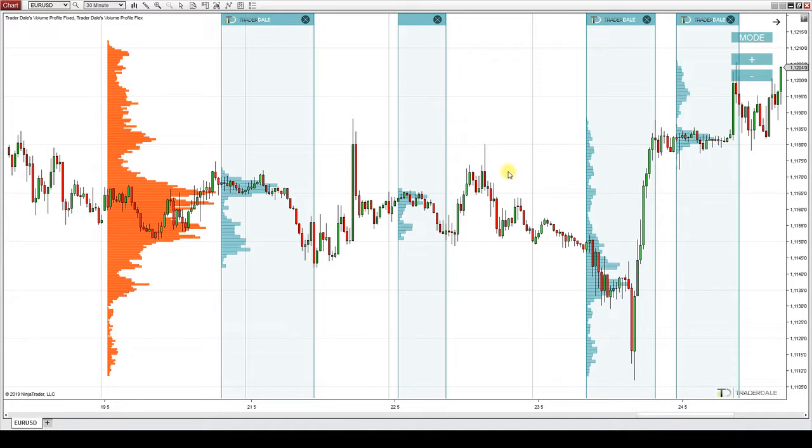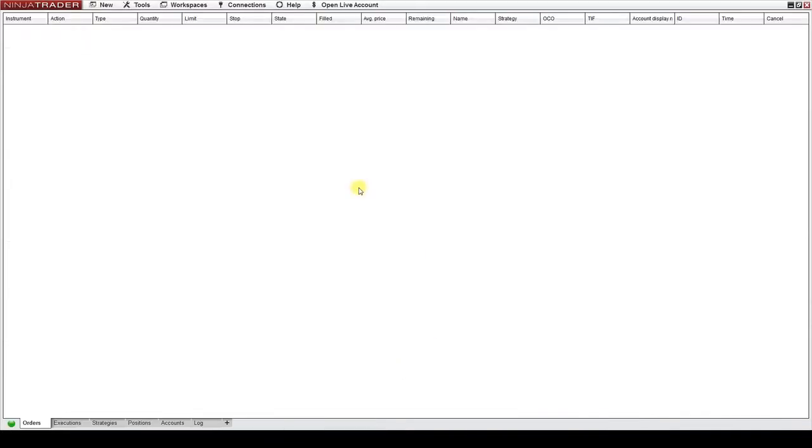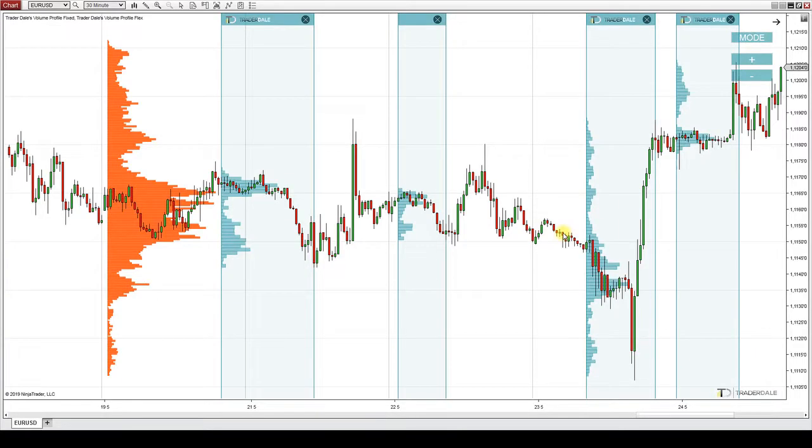Alright, so that's for the indicator setting. When you create a workspace, don't forget to save it. So you go to Control Center, Workspaces, and you save it. Alright, so the next time you open NinjaTrader, you can easily access this setting which you saved again.